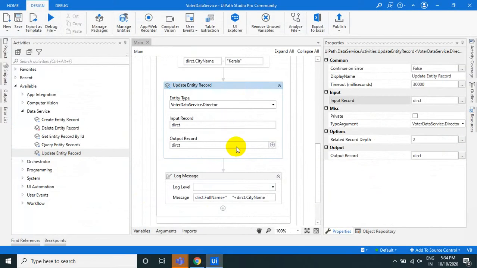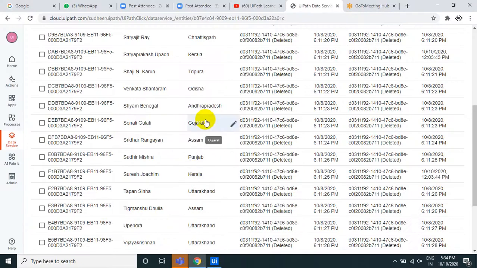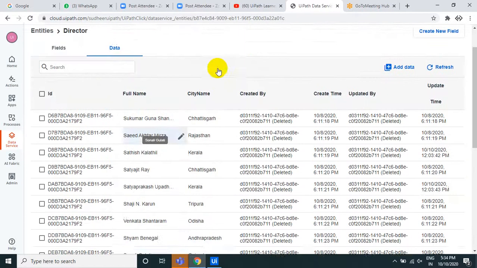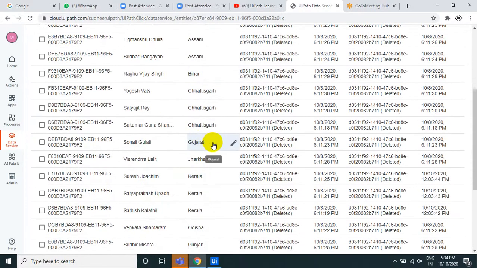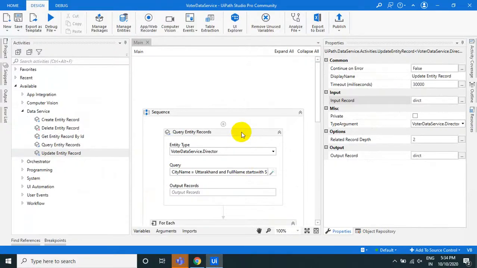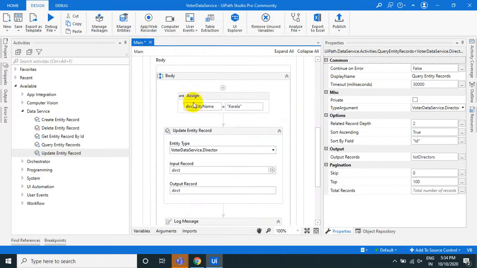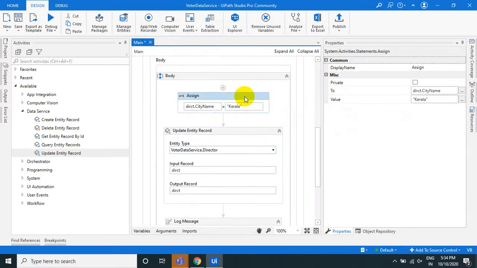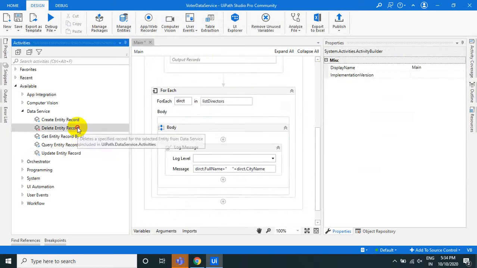Suppose, for example, let us see who is in Gujarat. Just imagine we are not keeping the Gujarat people; let's remove those details. So we simply go here, change this to Gujarat, and remove this filter. Save this one. So those whose city name is Gujarat, we will loop through each of them. And instead of update, we can simply drag and drop the delete command.